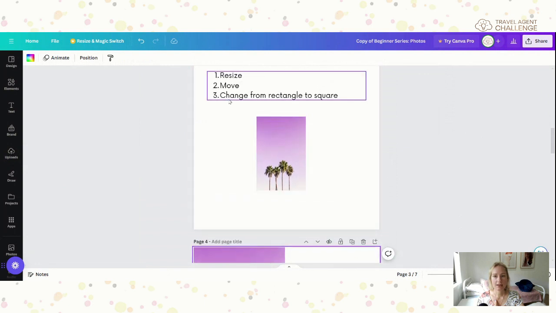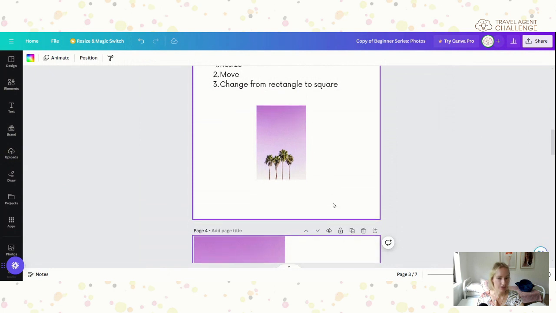And then the last one that we wanted to do is change from a rectangle to a square.